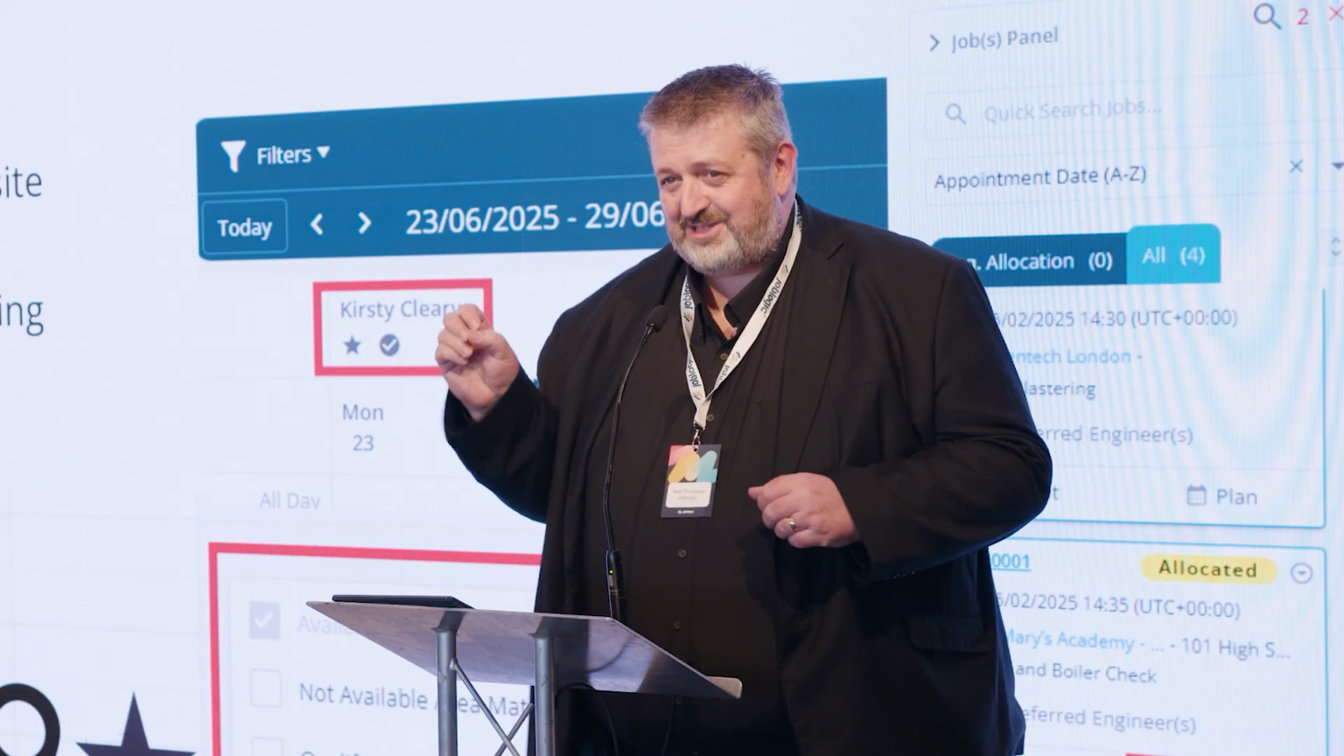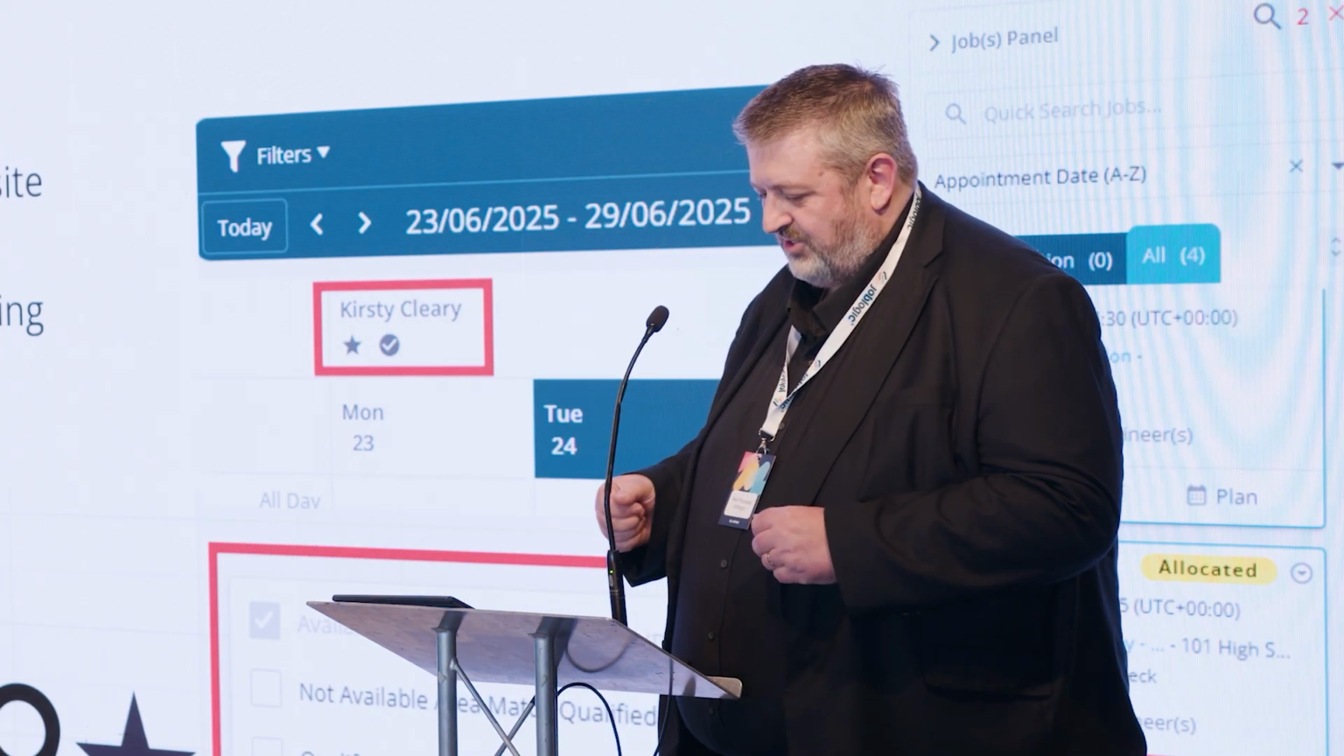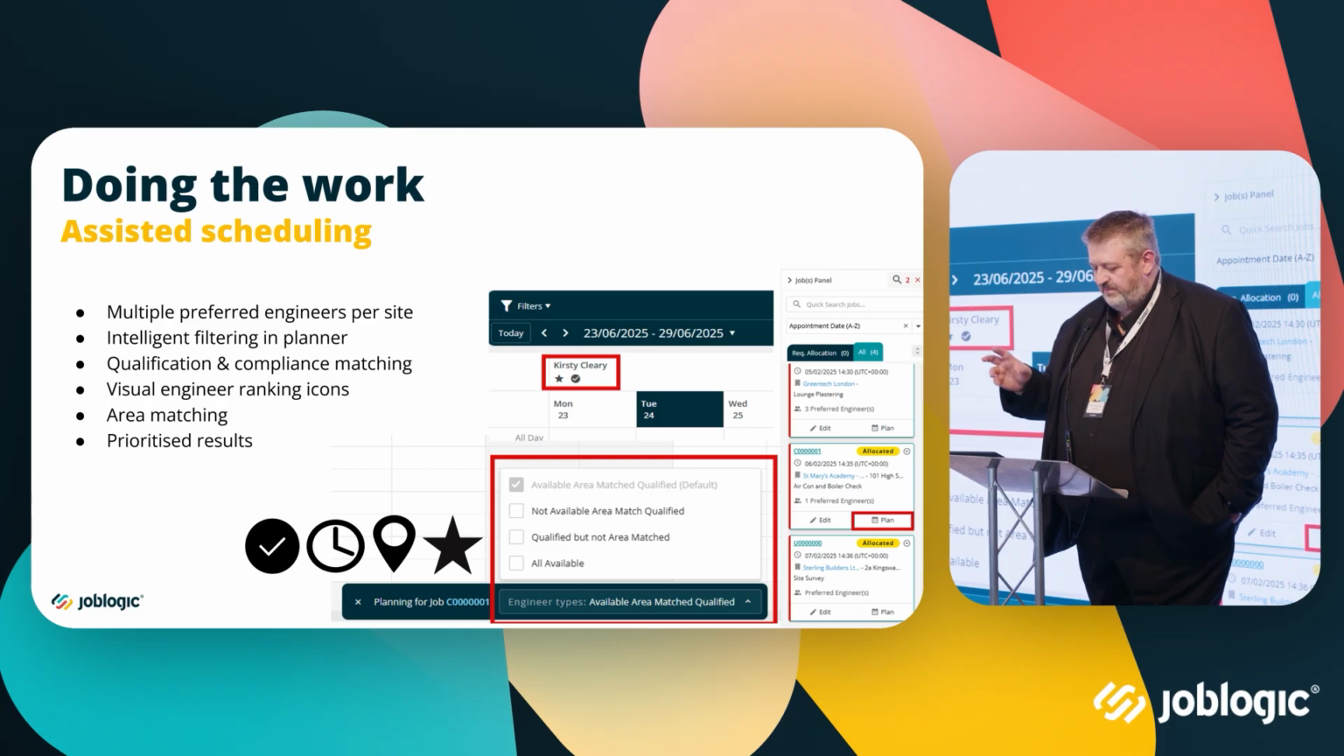So there's further things coming down the line that will assist you with this, but right now we have the assisted scheduling app. And this is available in the Engineer Planner. And clicking a new plan button on the jobs in the right hand panel, for those that are familiar, will cause the system to examine a number of criteria and assess which of our engineers are best placed to carry out the work.